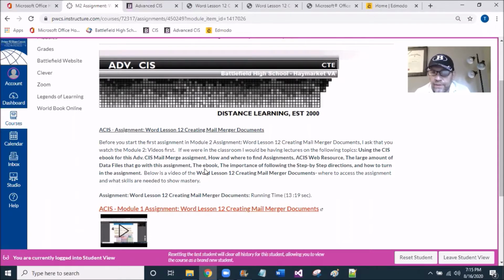If you had me for CIS, we went through approximately 8 lessons. This is lesson 12, so it is a more advanced activity that very well parallels the last assignment you did. I'm looking at this as more of a reinforcement activity.